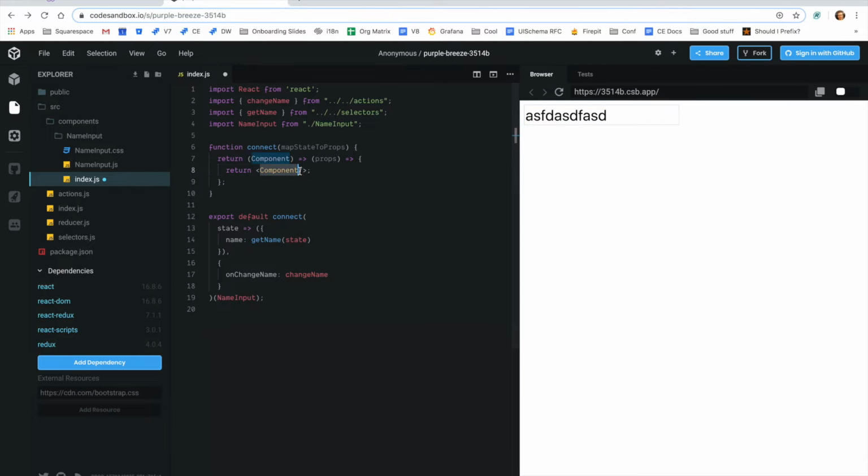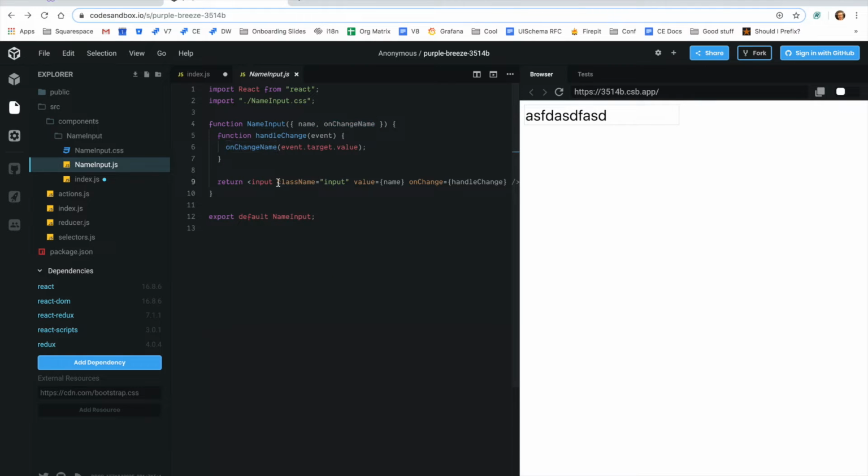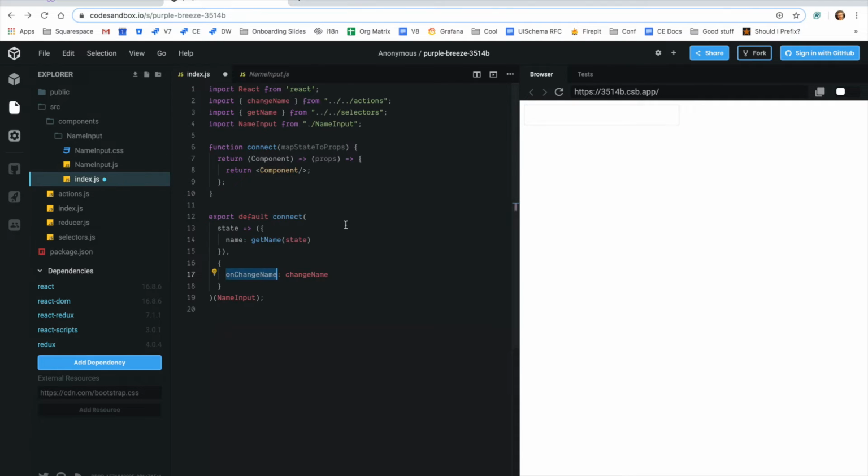we're not passing a name or an onChange name prop into it. So the input field that our name input component renders has undefined as the value and undefined as the onChange. And so React is just treating it as a normal input field. So what we need to focus on now is getting this mapStateToProps to function properly.